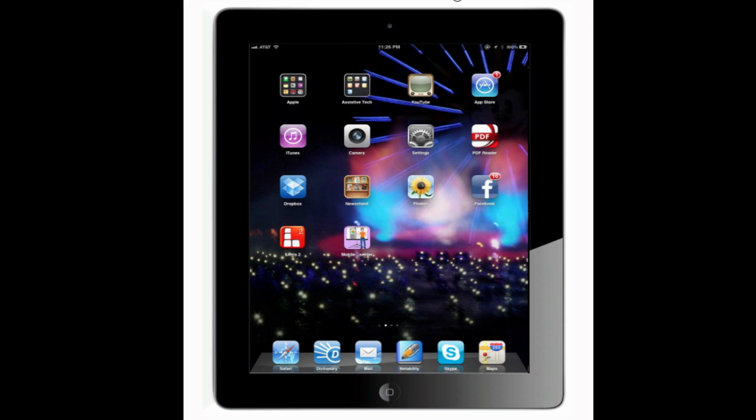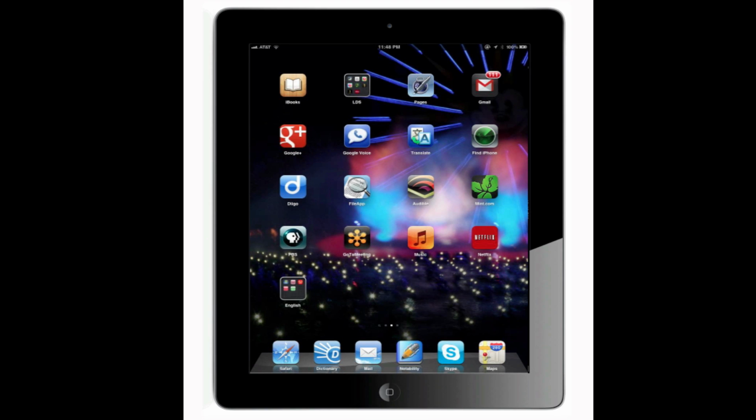Okay? Now, to take a screen capture of your iPad, all you have to do is to press the button on top as well as this button in the middle at the same time. Then you will be able to take a screen capture. And all the screen captures that you have made will show up in Photos. Okay, and after you have taken the screen capture, you can email it to yourself using Gmail.